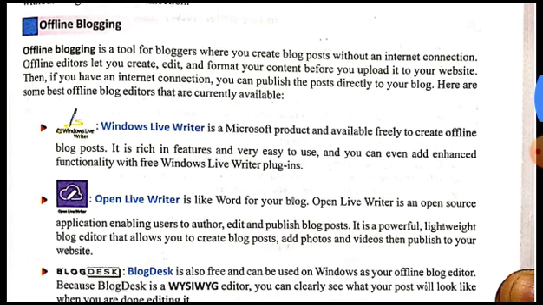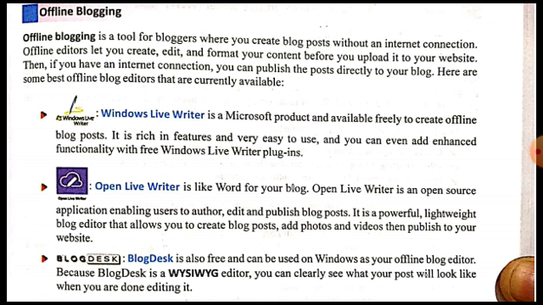Open Live Writer means what? It is open source. See, all the Microsoft products are not freewares, they are licensed. They have to be paid for. They can be used only when you have paid the license fee. But what is the difference between them and open source software? Open source software is very different from Microsoft and other proprietary and licensed software. Why? Because we don't have to purchase a license for it.